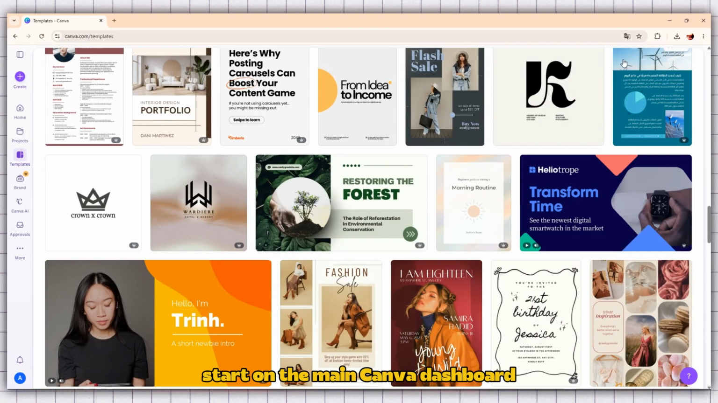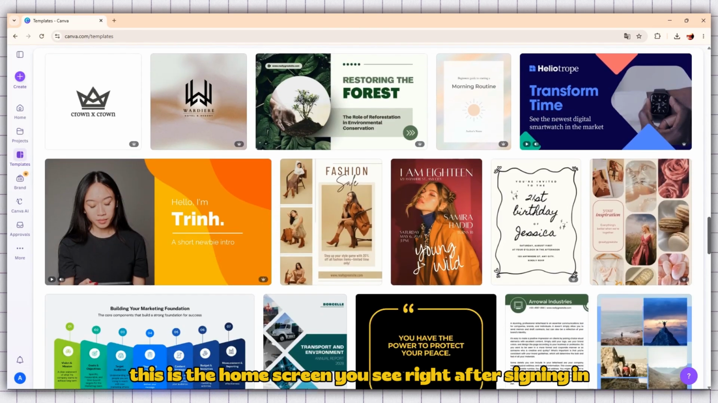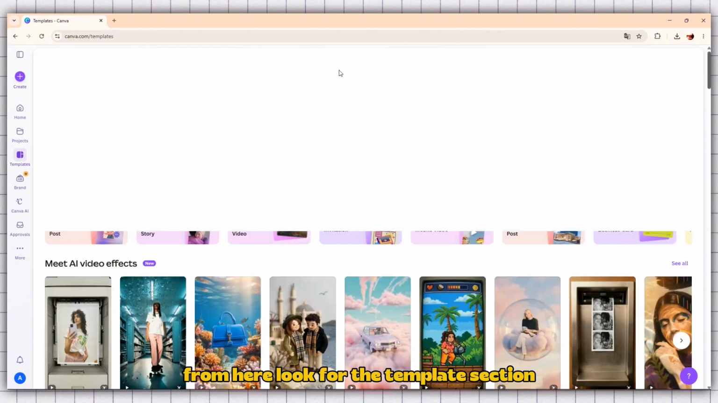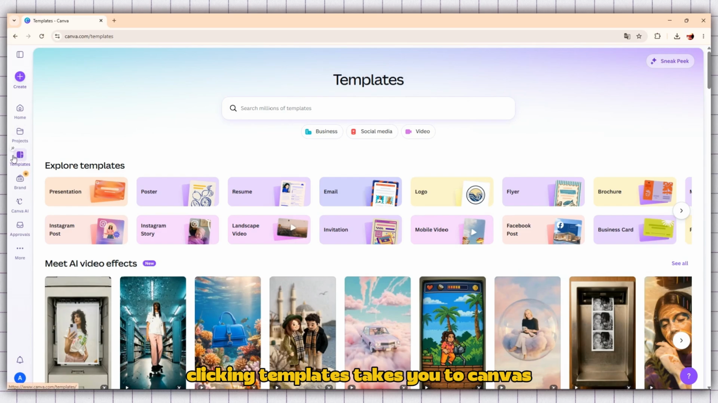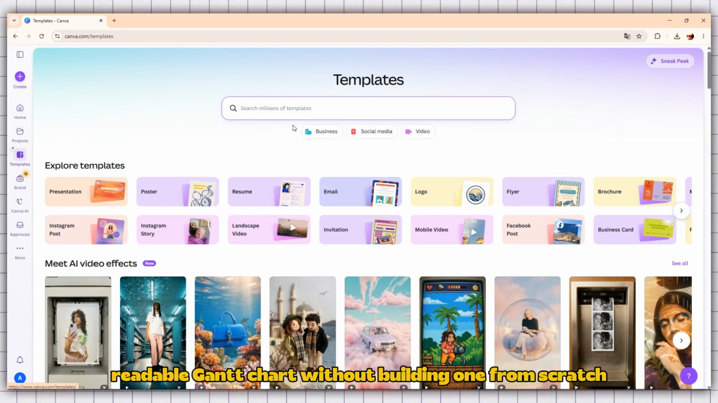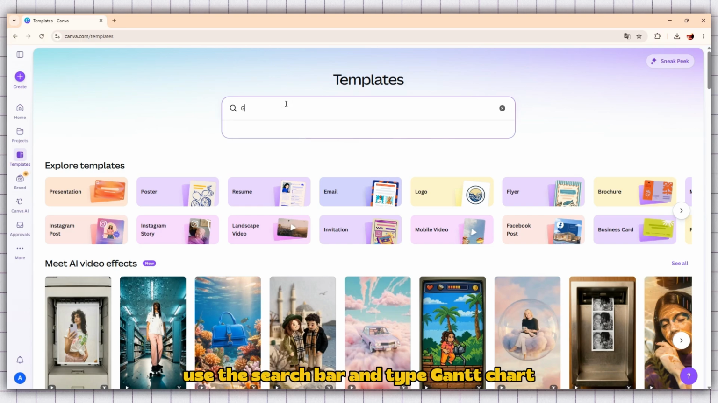Start on the main Canva dashboard. This is the home screen you see right after signing in. From here, look for the Template section. Clicking Templates takes you to Canva's library of professionally designed layouts. Using a template is the fastest way to create a clean, readable Gantt chart without building one from scratch. Instead of manually creating rows, dates, taskbars, and labels, you can begin with a layout that already has the structure in place. Once you're in Templates, use the search bar and type Gantt chart.